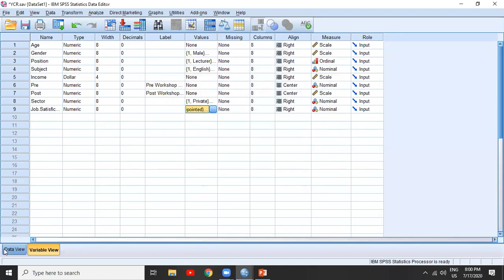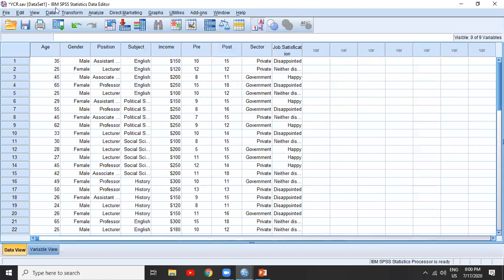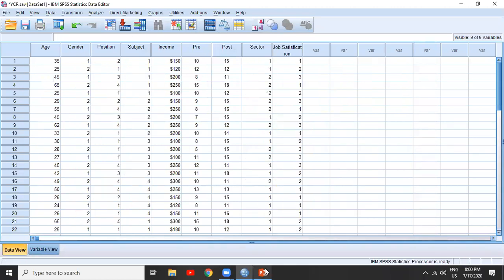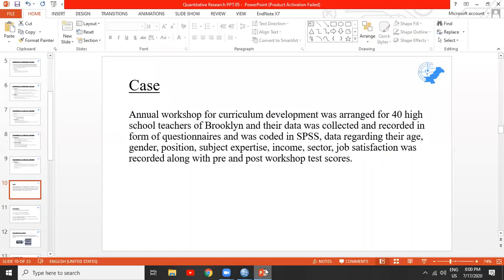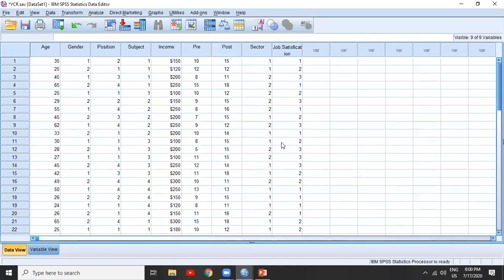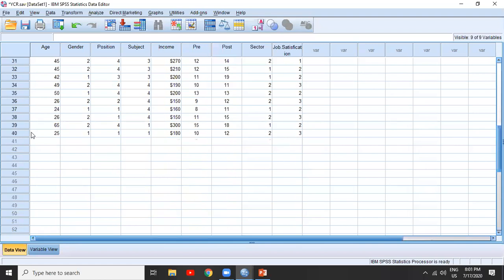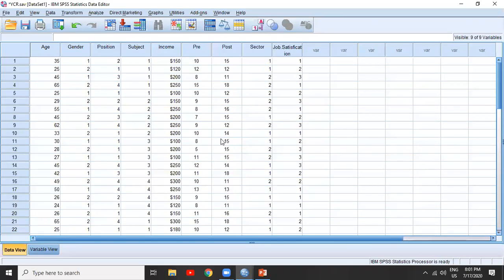So that's our data, and we enter the data of the 40 people as stated in our example. We have 40 teachers and all this data in SPSS, and our data file is completed. See, we have 40 people and all the data is completed. So far, is everything clear? Do you need to ask anything, any question?